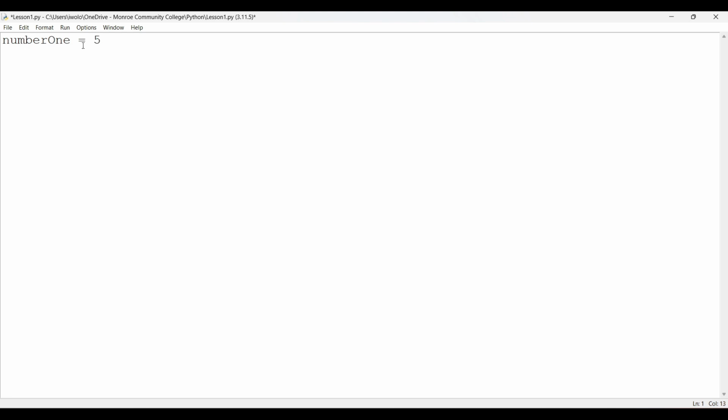So now what we're going to say is equals 5. So we have number 1 equals 5. And what this equal sign is here is the assignment operator. So that's what assigns this value of 5 to this variable number 1. So we have the variable, the assignment operator, and the value.